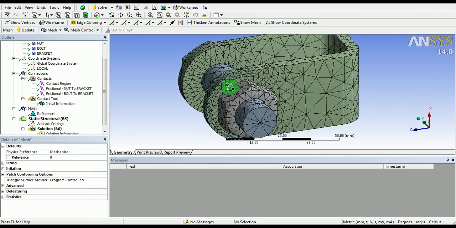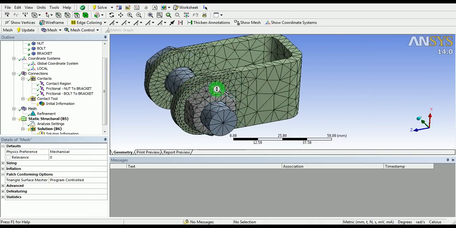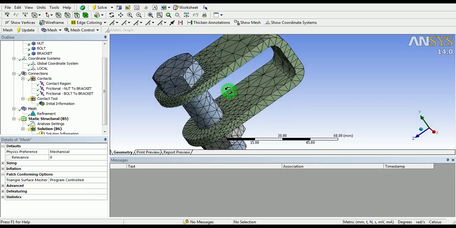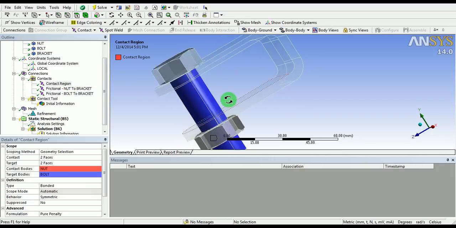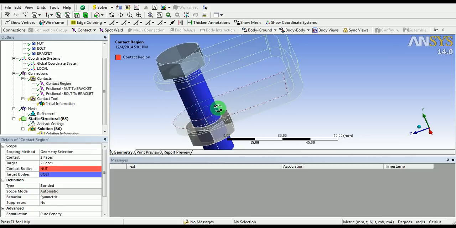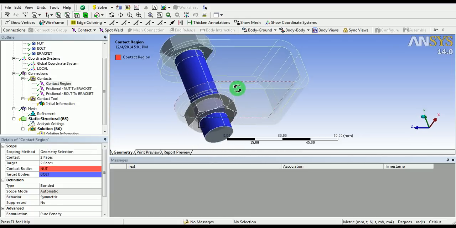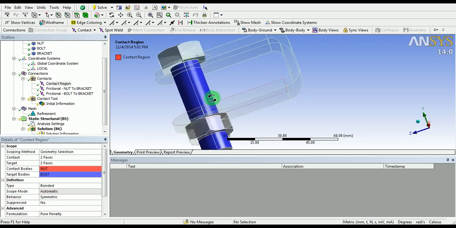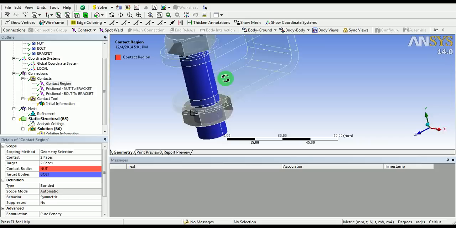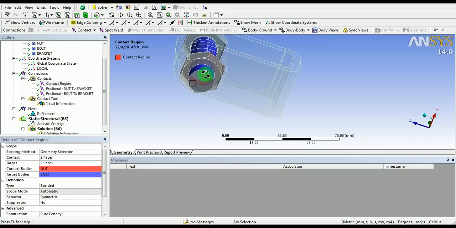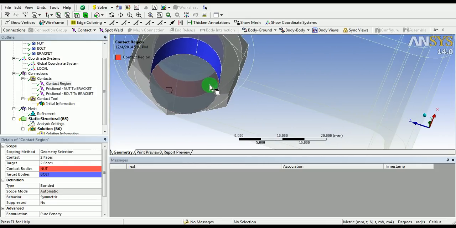One more thing we need to ensure here is the contact and the target bodies. Pick on the contact region. Observe that the contact has been taken between the nut and bolt. The blue highlighted body is the target and the red highlighted body is the contact, that is the nut.